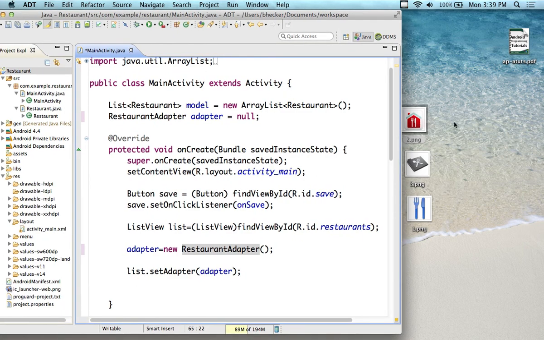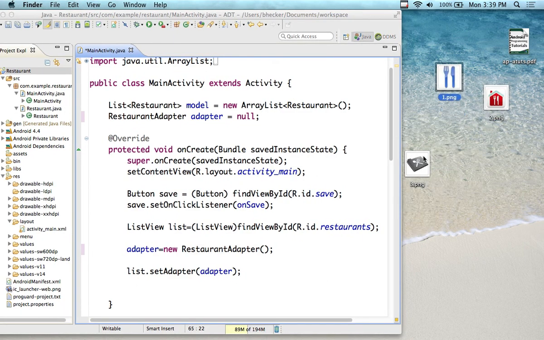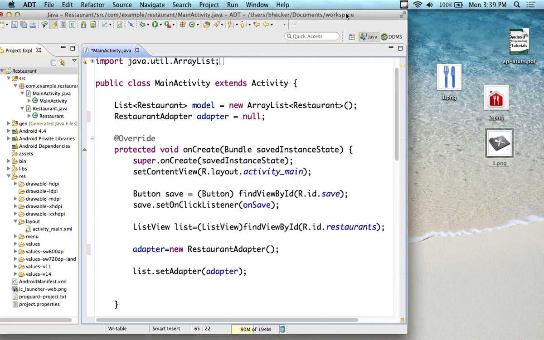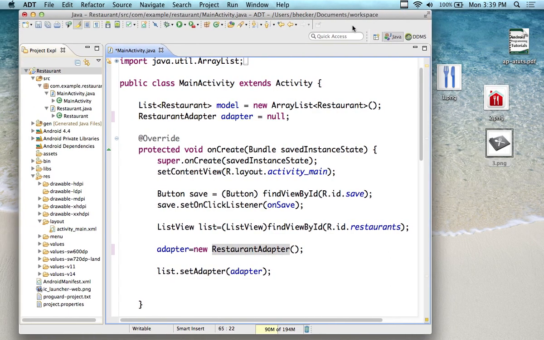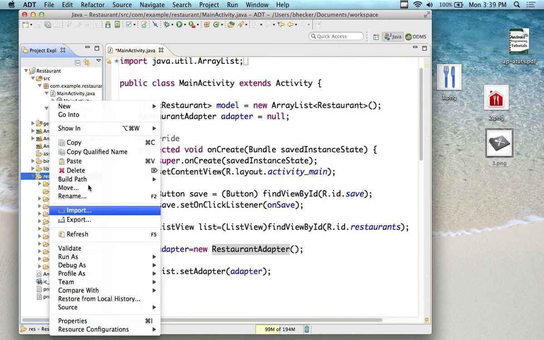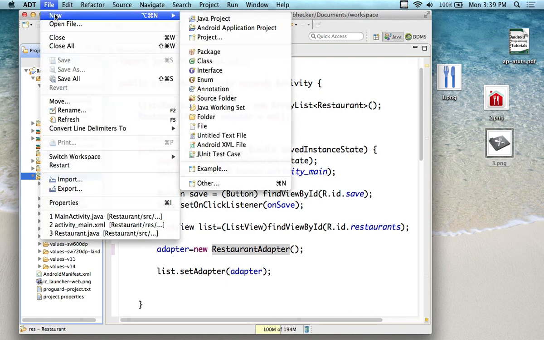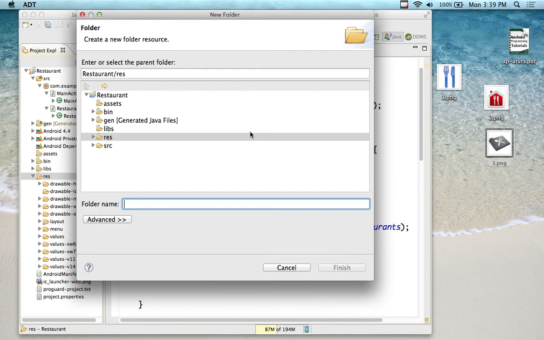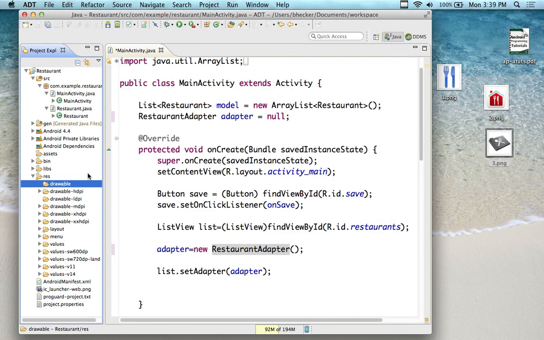So I have a 1, 2, and a 3. One of them looks like home. The other one looks like eat there, and I don't know what the other one is. Maybe takeout. So, actually, here's another problem. I don't like all these other ones. I'm just going to create a drawable folder. So I'm going to go File, New, Folder, and I'm going to call mine Drawable. That way I don't have to worry about which one has the icons in it.